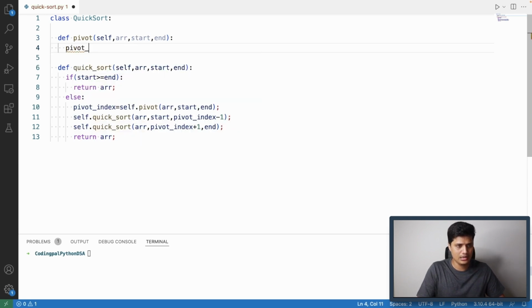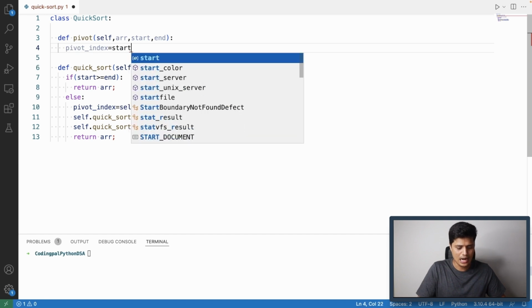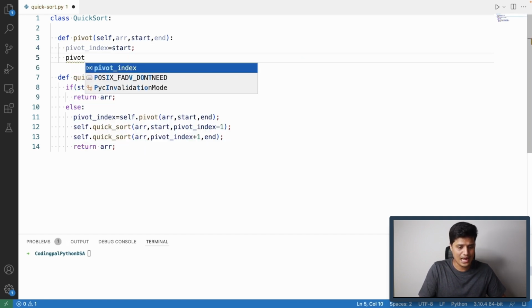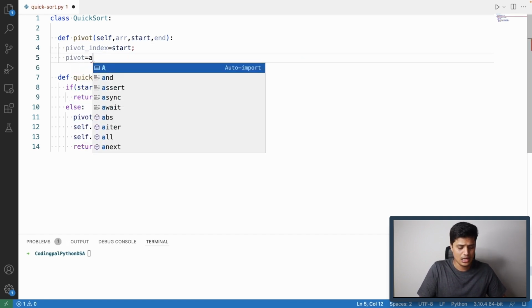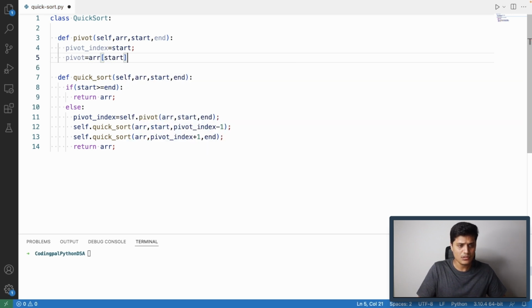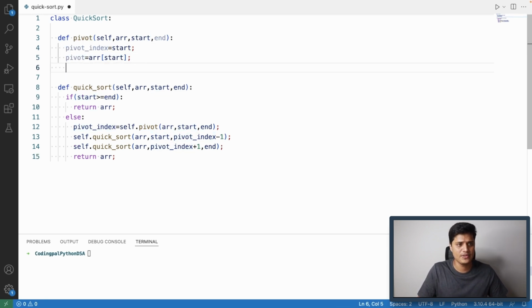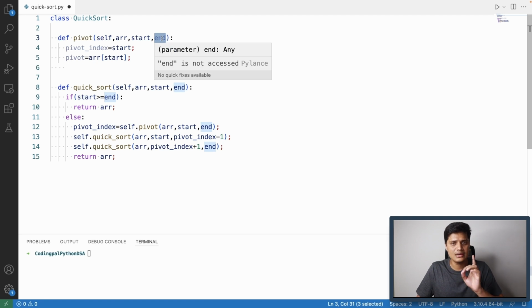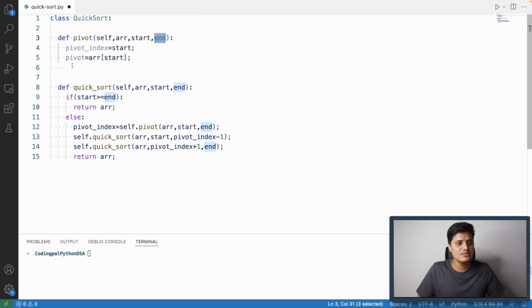Pivot index equal to start, and the pivot value will be ARR of start. Whatever value we have at this start index is the pivot value. Obviously that means the pivot index we are assuming is at the start index only. Now our job is to compare all the values from start plus 1th index till the end index, and we will have to find the perfect position for this pivot value.